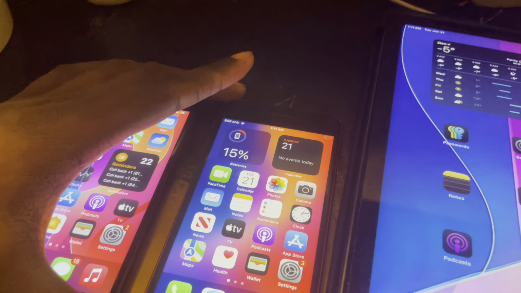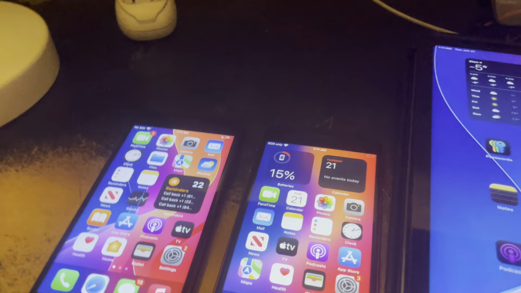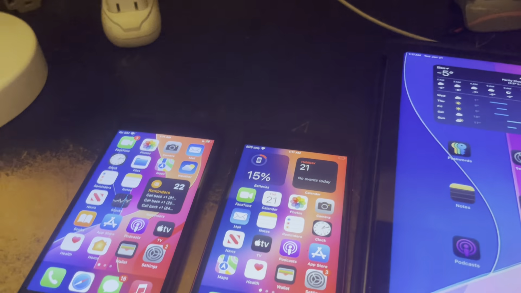And I do have a video on my channel about how to customize the Photos app. It's somewhere on my channel. I will try to see if I can show it to you really quickly for this video.